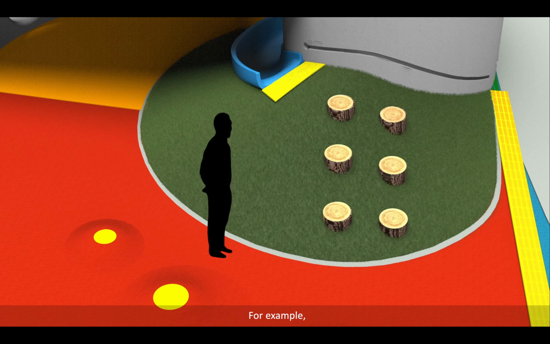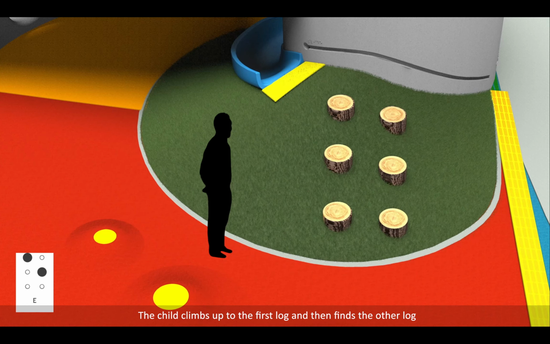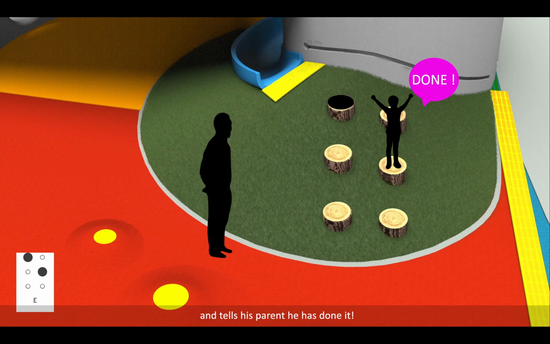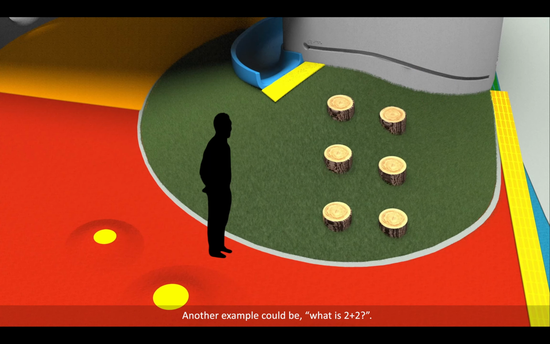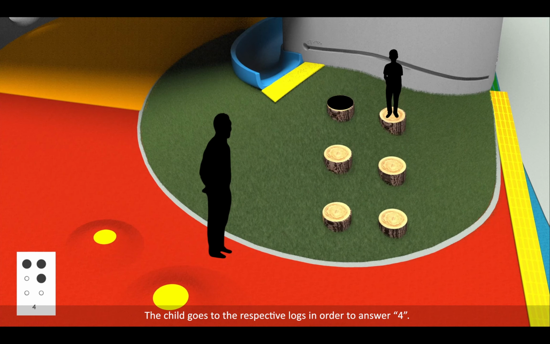For example, parents ask the child, "How do you spell the letter E?" The child climbs up to the first log, and then the other log, and tells the parent he has done it. Another example could be, "What is 2 plus 2?" The child goes to the respective logs in order to answer 4.